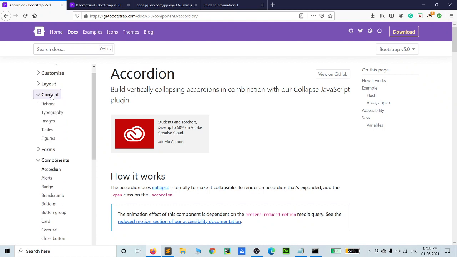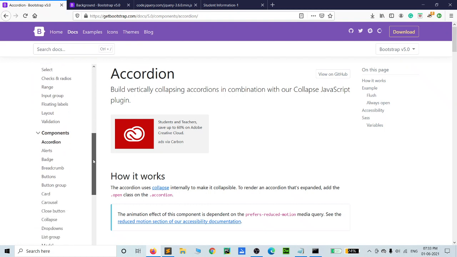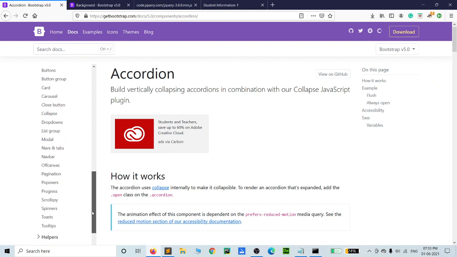It's the content, the layout, then reboot, images, tables, figures. Then if you want background, forms, you can add the background, forms, button, card, cross button, drop down, model, navigation bar, page initiation, progress, spinners, helpers, utilities. Okay, so one second.